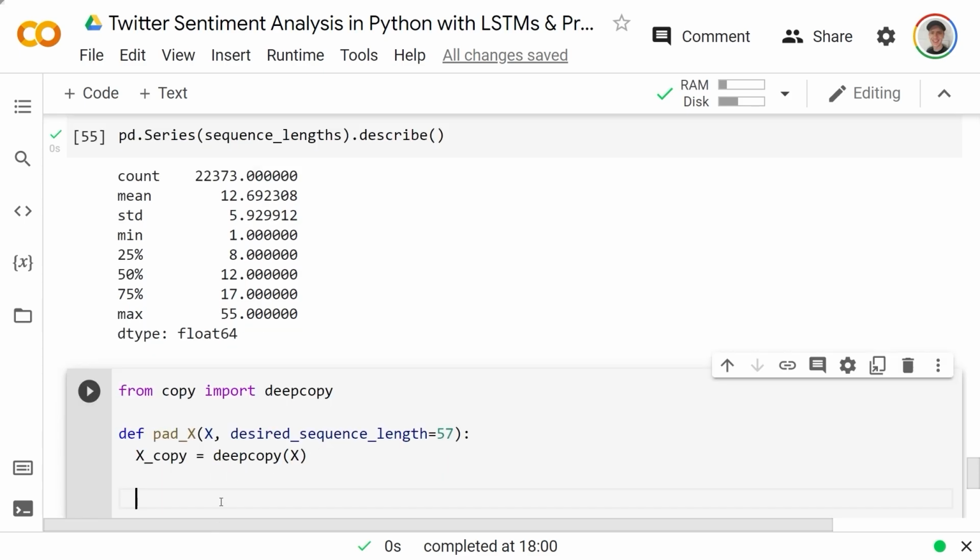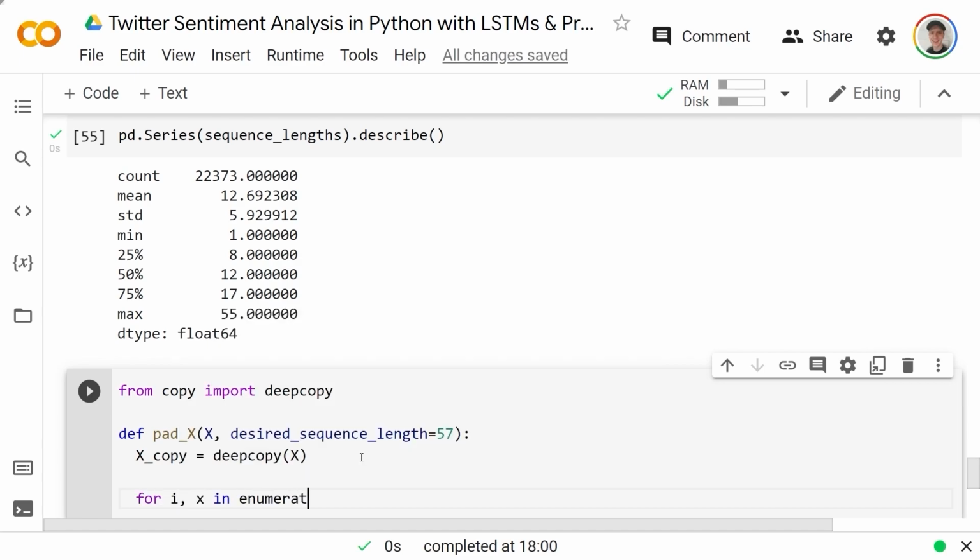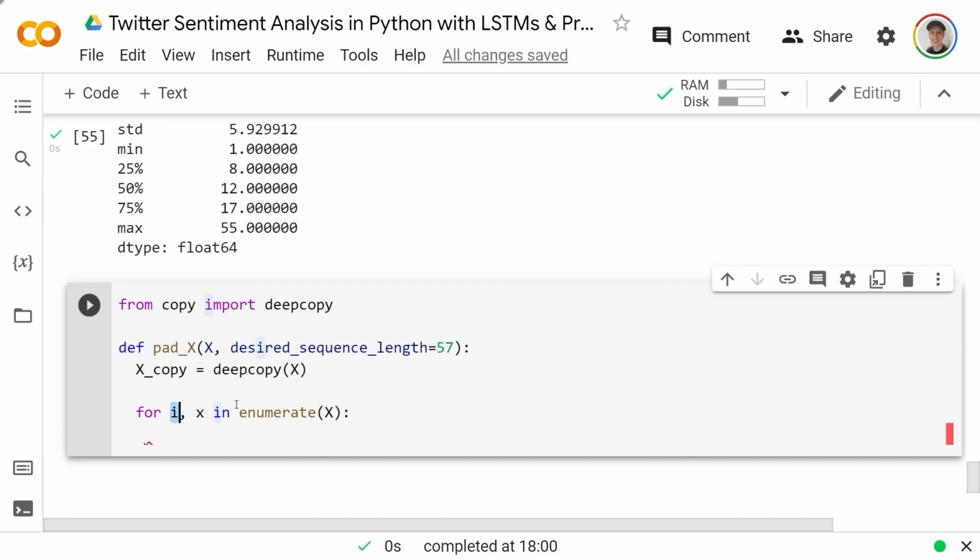Then we use Python's enumerate function. So we do for i and x in enumerate x. Each the index, so this will go 0, 1, 2, 3, and so on. And this grabs the actual element in the list. Now, if we're iterating through this capital X thing, each x, this is actually a NumPy array.